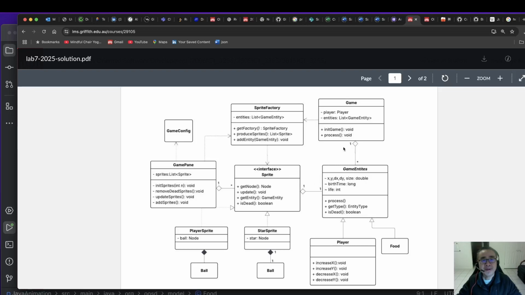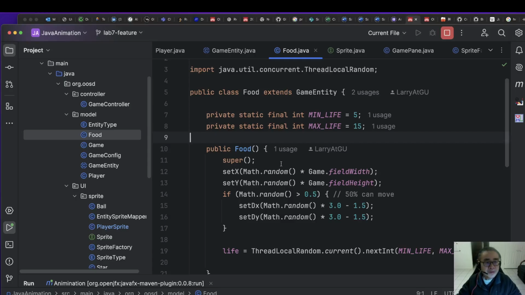That's enough. We have the Game, and the Game and the GamePane are connected through the GameFactory, right? The Game is going to send GameEntity to here, right? It adds entities, and also the GamePane produces a Sprite, right? Produce sprite.